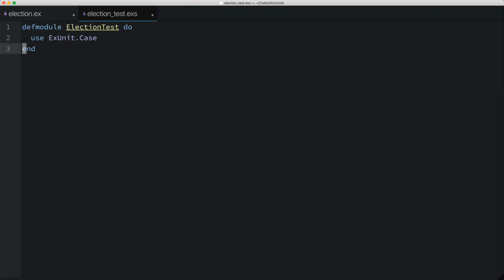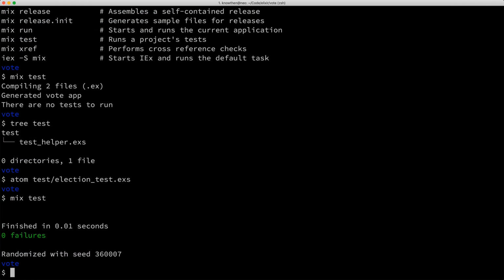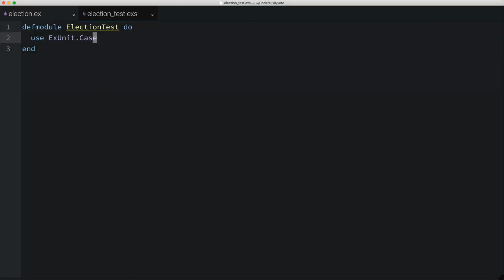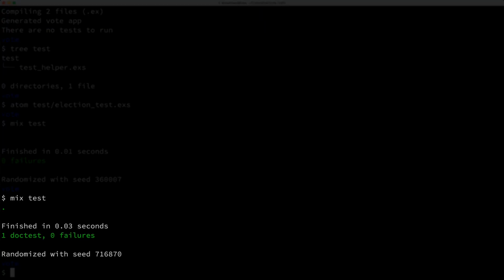So do you think our doc test will work now? Well, let's see. Okay, well, the output of this test run is different, but it's still not working. We don't see any indication that some tests will run, and the reason it's not working is because we have to explicitly tell ExUnit to run doc tests, which is done by using the doctest macro and passing in the module we want to run doc tests on, which in our case is the Election module. Okay, let's try our test again, and cool. We see one doc test was executed, and there were 0 failures.